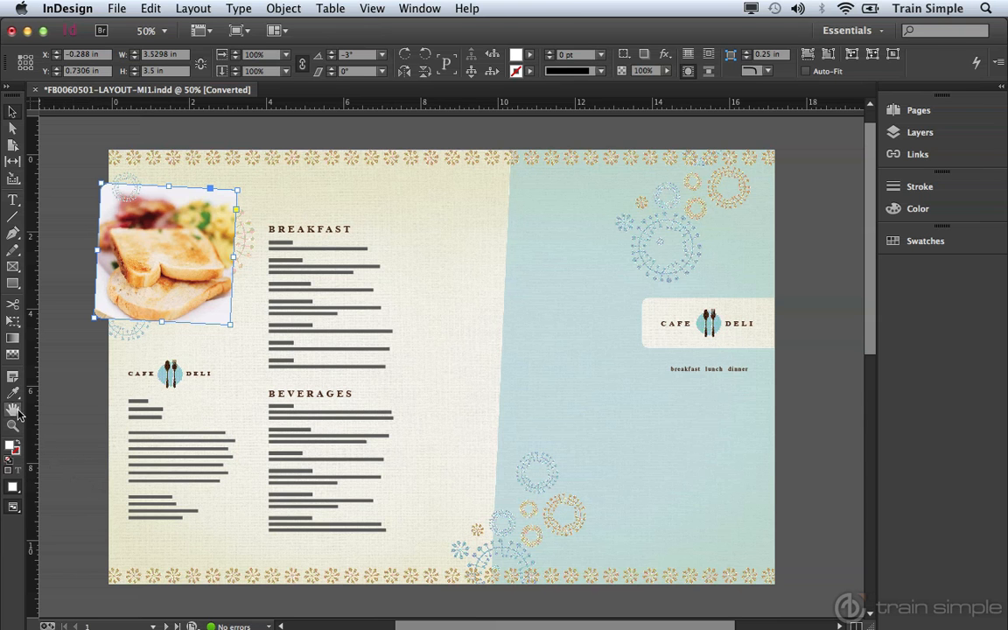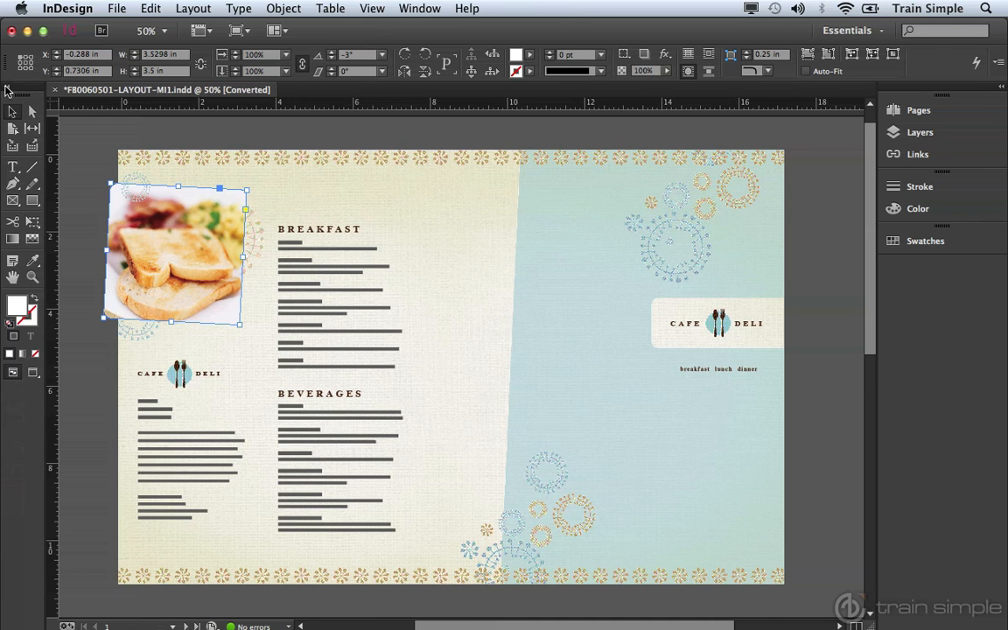On the left-hand side is the Tools panel, and this is where all your tools will be located. There's a couple different views available for the Tools panel. Right now we're looking at the Tools panel in a single column view. Up here in the top left-hand corner, you'll notice that there's a two-way arrow. If you go ahead and click that, it'll expand the panel to a two-column view. So that's completely up to you in terms of how you want to work with it.